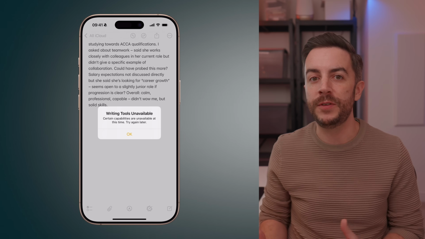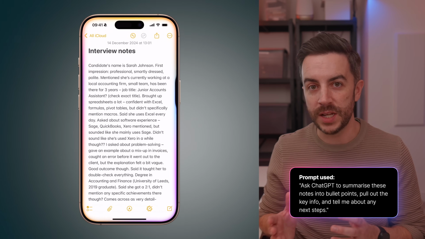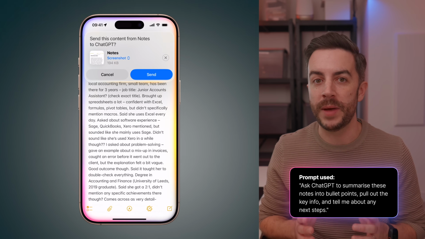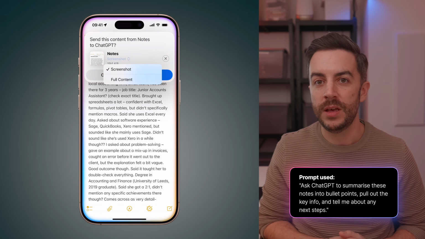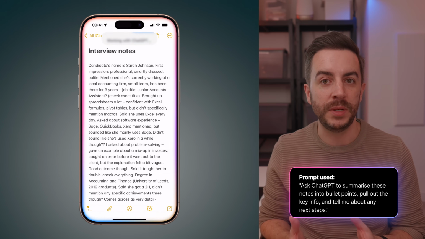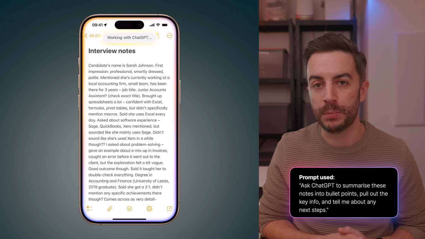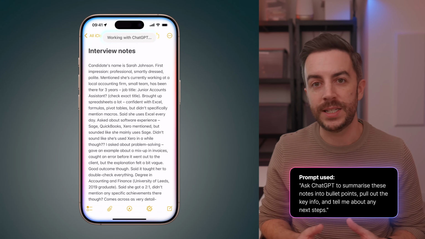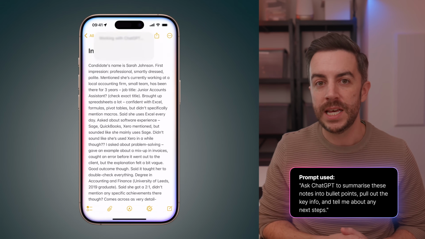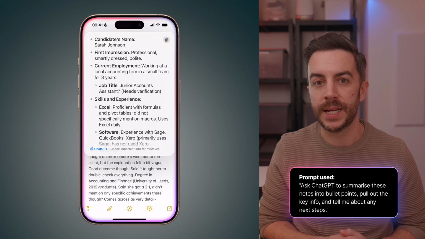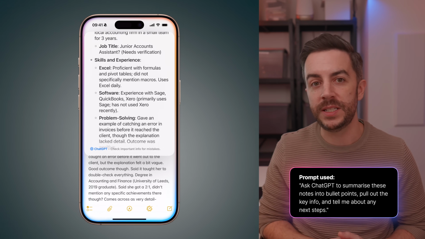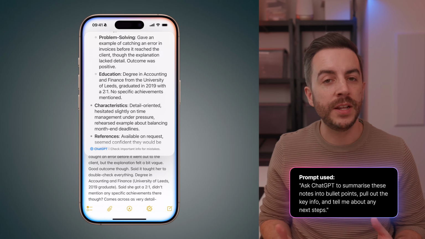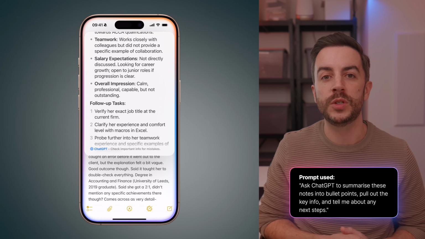This has happened with a few different notes that I've tried it with. ChatGPT, on the other hand, does this pretty flawlessly. In this example, I've got a very convoluted mess of notes from a fictitious job interview. Using Siri, I can ask ChatGPT to summarize this note into bullet points, focusing on just the key information and also extracting the next steps that I'd need to take as a hiring manager based on this data. And as you can see, ChatGPT does a great job, turning the note into something much more usable.